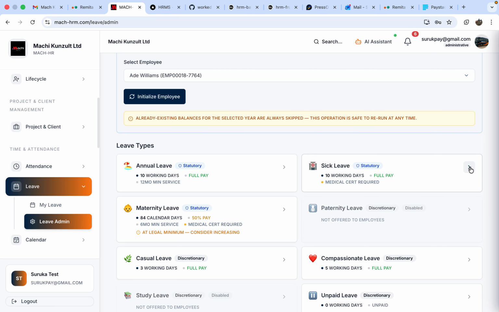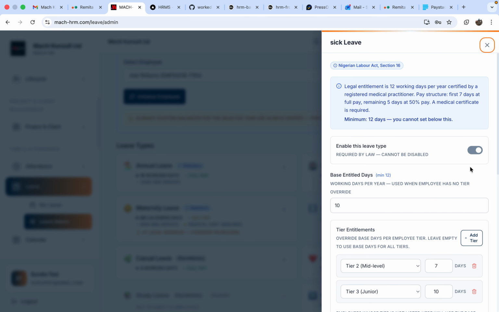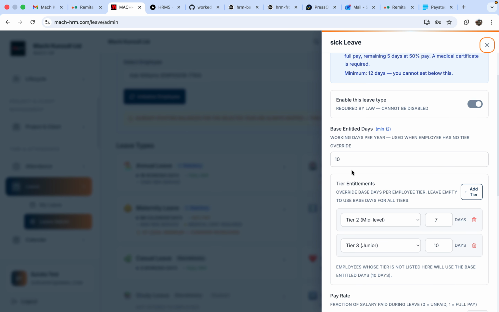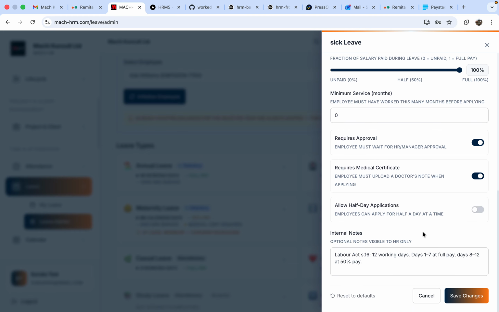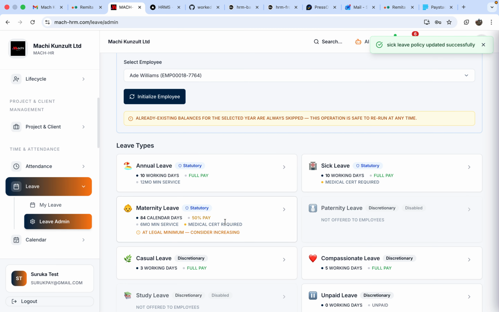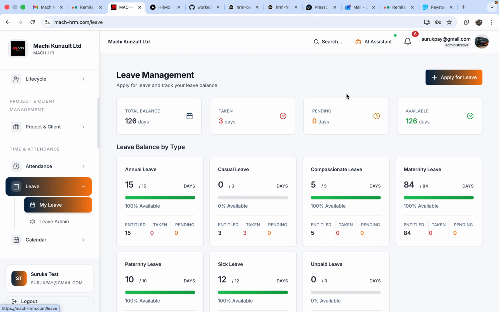For sick leave, this is how you also do it. If you have a number of days entitlement for sick leave, you put it. Otherwise, you make it 0. The same way again, you select for tier 2 and tier 3 and put the duration. Do you require a medical certificate? If you set it to yes, then it means they need to upload. Now let's try something. Let's save it. Now you see this is checked to yes. So let's save it, and now let's try to apply for leave and see what happens.